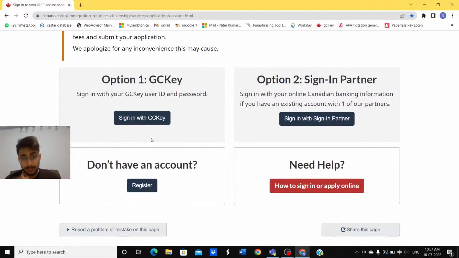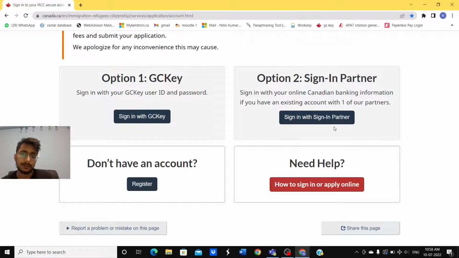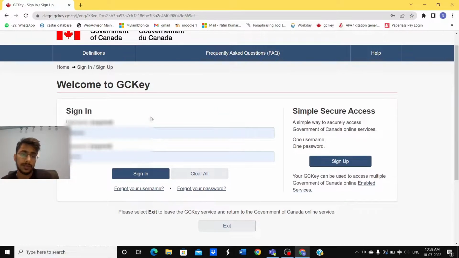Here there are a few options to sign in. The first one is sign in with GC Key, where we can simply enter our credentials to sign in, and the second one is a sign-in partner, which we can choose if we have the sign-up information of our bank accounts like Scotiabank, CIBC. Here I would prefer to choose sign in with GC Key. As I already have the account, I will simply sign in.